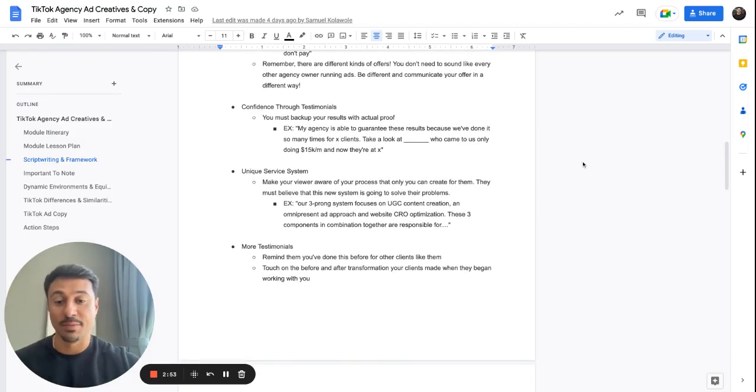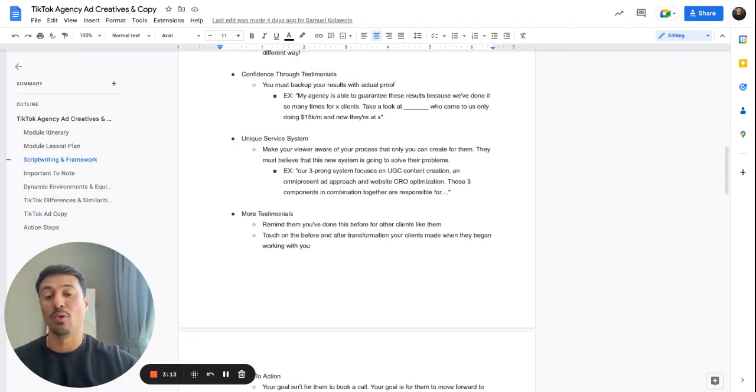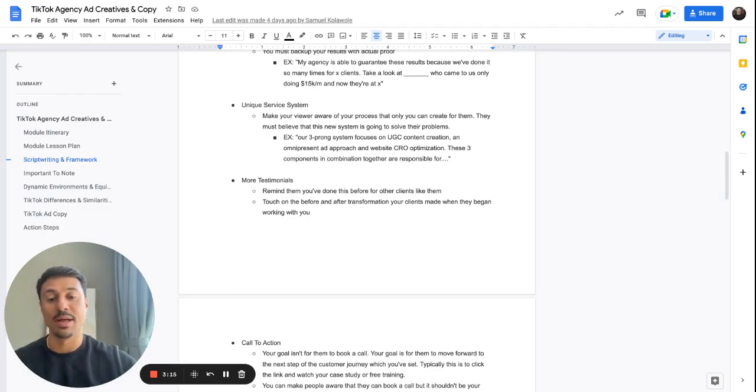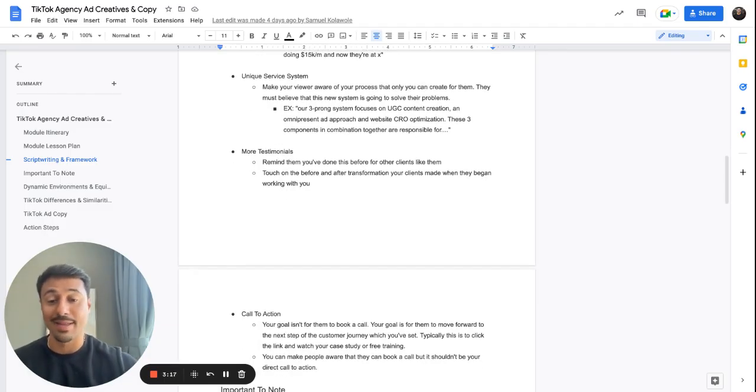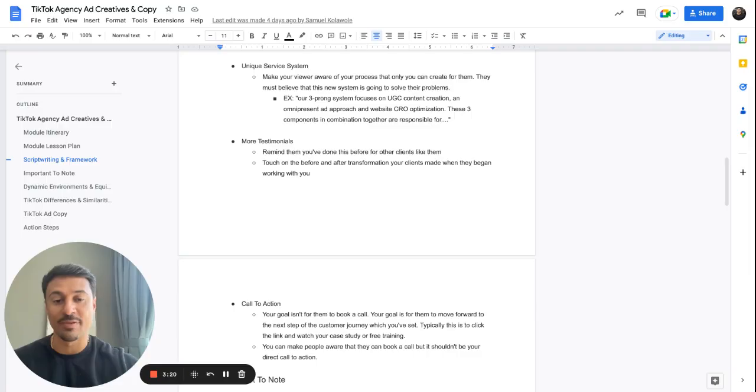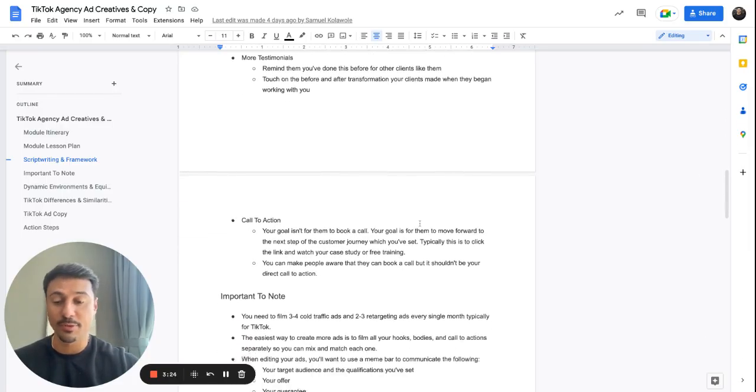Next, your unique service system. Make your viewer aware of your process that only you can create for them. They must believe that this new system is going to solve their problems. An example: our three-pronged system focuses on UGC content creation, an omnipresent ad approach, and website conversion rate optimization. These three components in combination are responsible for blank. And then provide more testimonials: remind them that you've done this before with other clients like them, and touch on the before and after transformation your clients have made when they begin working with you.